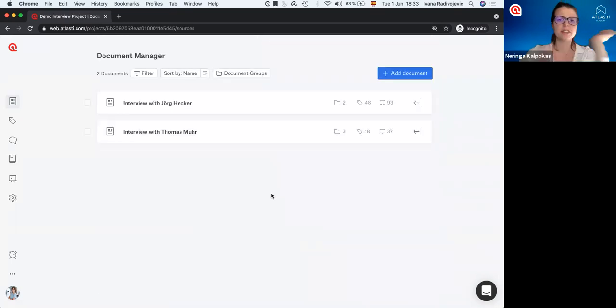And so this is just to give us an example of what a project in ATLAS.ti web might look like. In this demo interview project, we've conducted some interviews with some of the top leaders in ATLAS.ti just to see their perspectives around ATLAS.ti web and the role of technology in research. I mean, it's just demo data, right? Just to give you an idea of what kind of data we were collecting here.